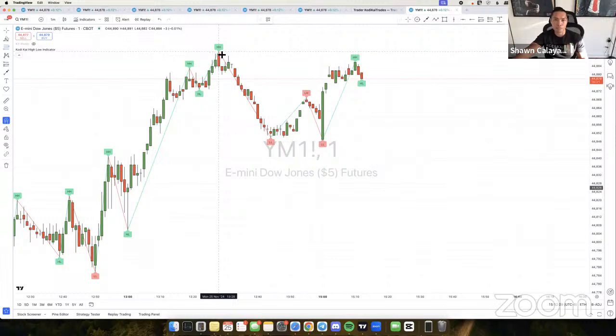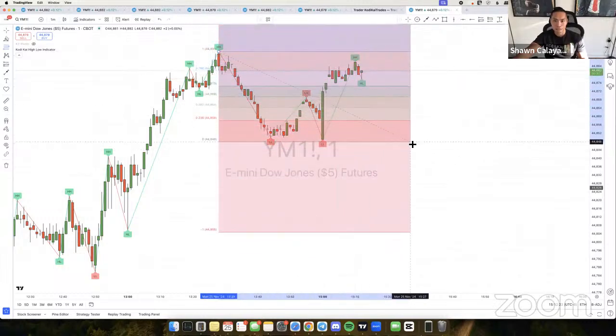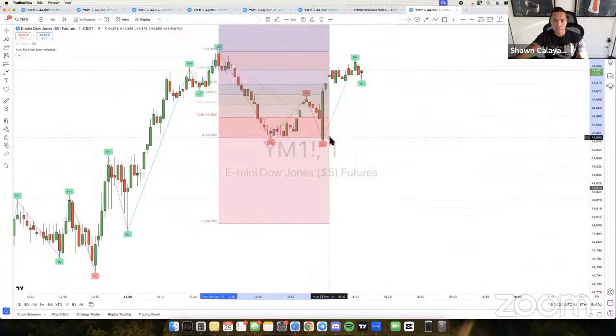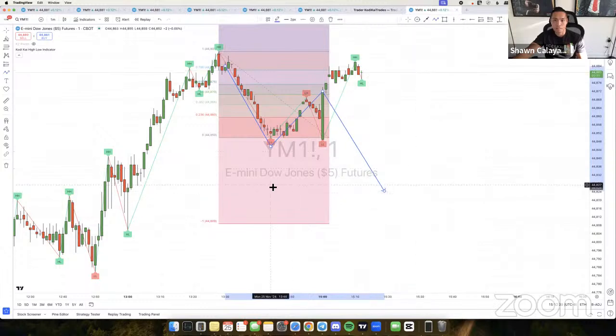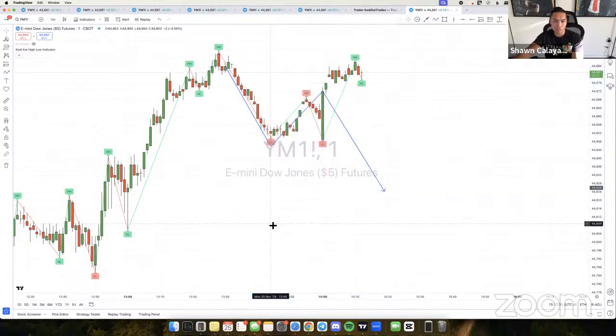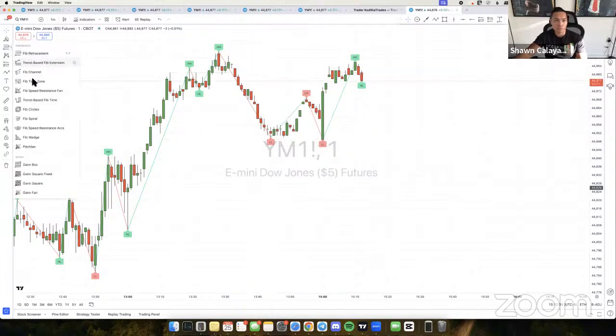I don't use Fib retracements, but if you want to, you just draw basically from the high to the low, and then you look for price to retrace, and then obviously a correction to the downside, right? I'm not going to explain Fibs because I don't trade Fibs. But if you want to use Fibs or you know how to use Fibs, these are all the Fib tools right here.